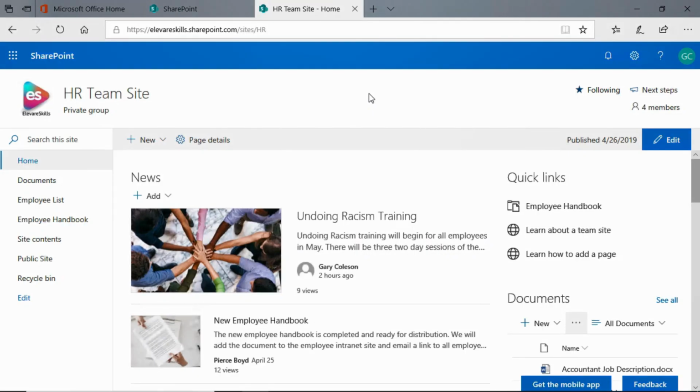Hi, in this lesson, I'm going to talk to you about the SharePoint document library. We'll go to the document library, we'll take a quick tour around, and I'll show you some of the features that you can expect to find there.